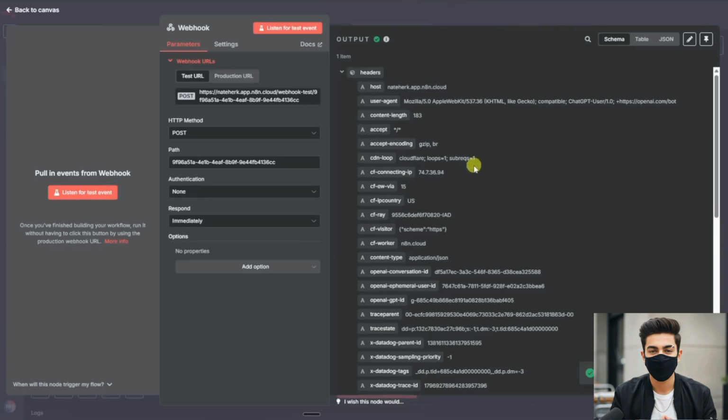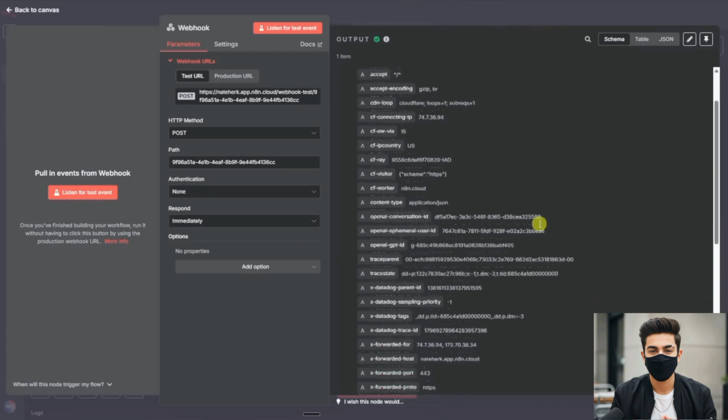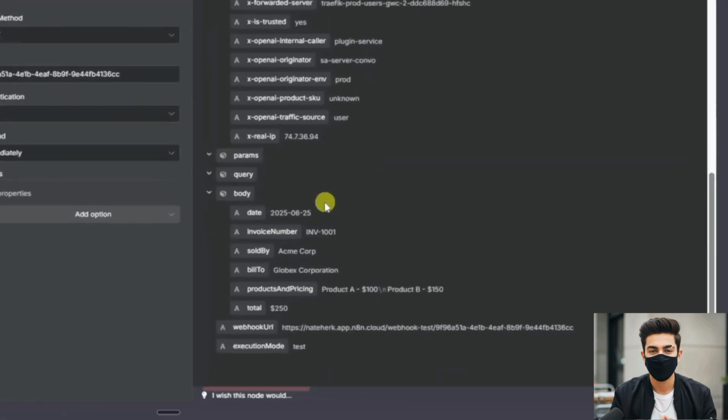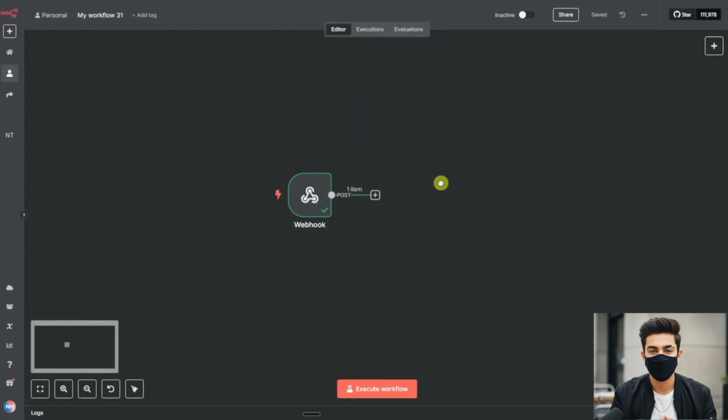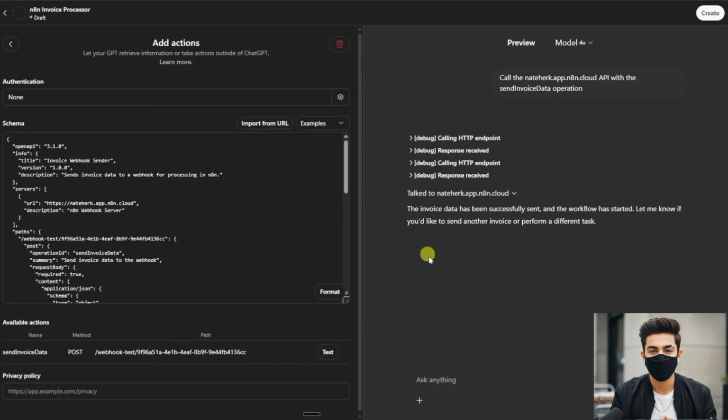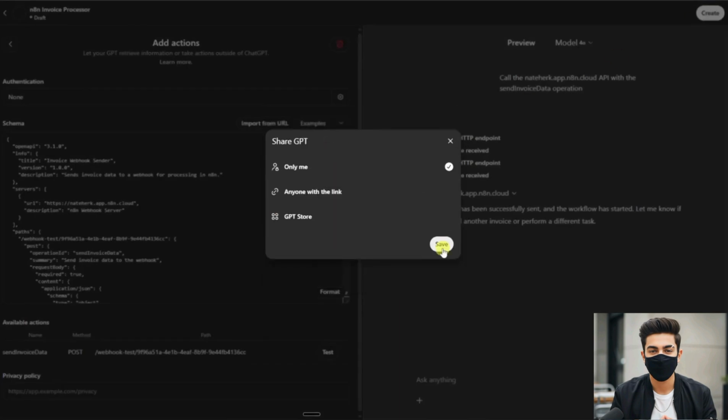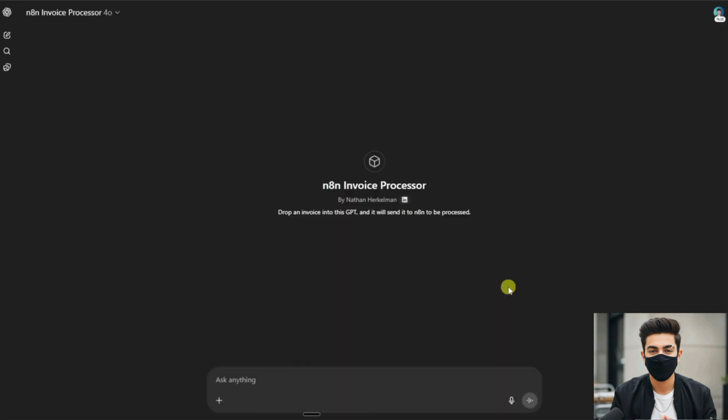And now if I go back to my workflow, you can see that we accepted some data. If I scroll all the way down towards the bottom, you can see the body parameters that got sent over were date, invoice number, sold by, bill to, products and pricing, and total. So this is exactly what it's going to extract when we actually drop in an invoice. Obviously this is just sample made up data. So we have our webhook here, and I'm going to go back into our custom GPT. We're basically configured, so I'm going to hit create, say only me, and then save it. Now that we just created this GPT, let's try to drop in an invoice and test it out.